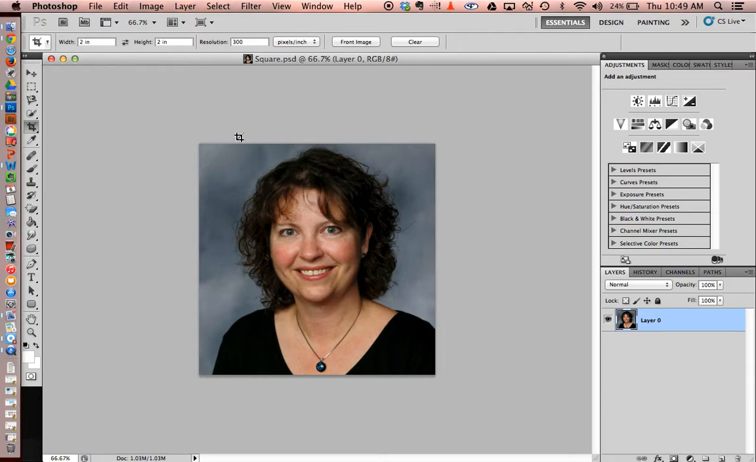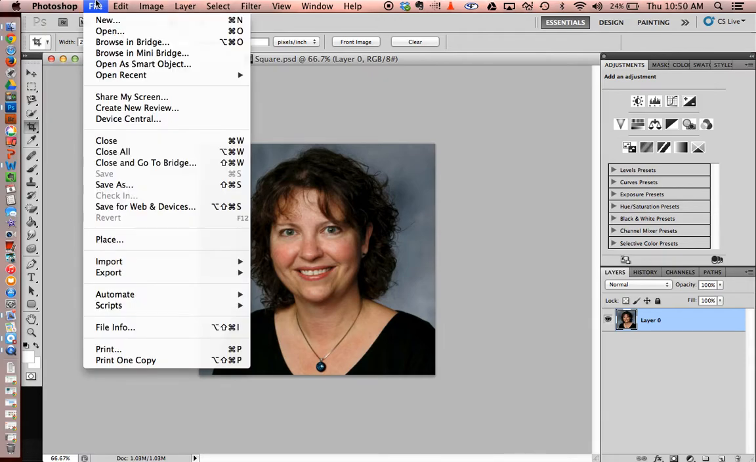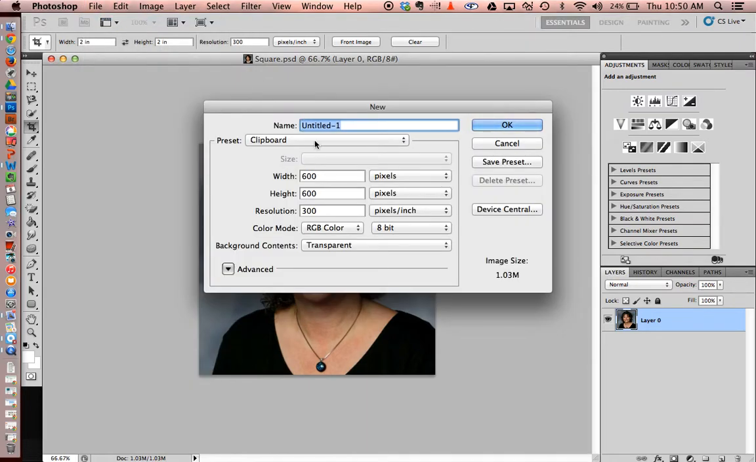So now I want to have a background to work on. So I'm going to go up here to File. If you haven't done this before, to start a whole new blank document to work on, I'm going to go File and New. And it will probably come up with pixels right away.